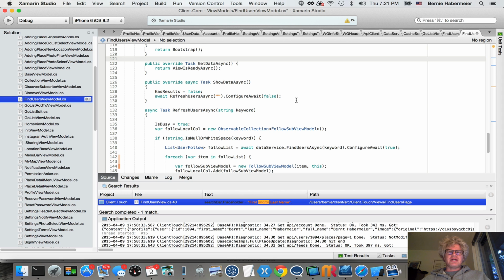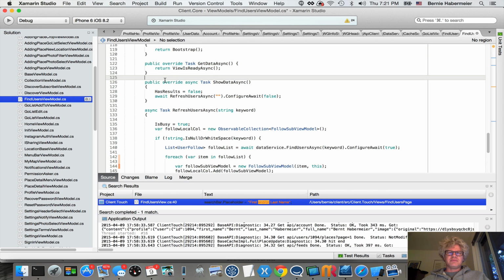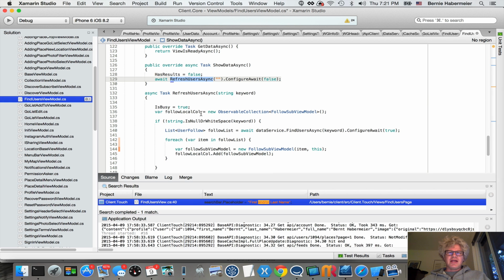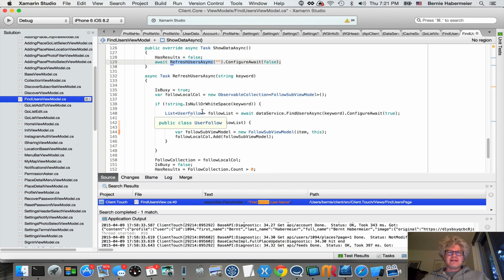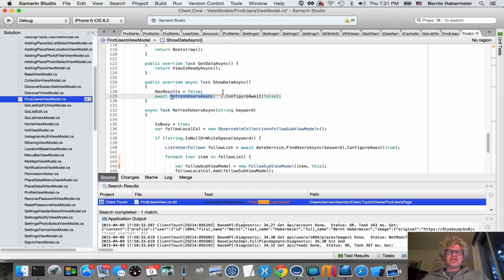First, we typically get data, and then we end up showing data. In fact, these just make calls to other calls, so it's a little bit like an onion here. But bottom line is the show data async ends up calling configure wait, which ends up calling refresh user async, and there we have that. Notice that initially we search for nothing.